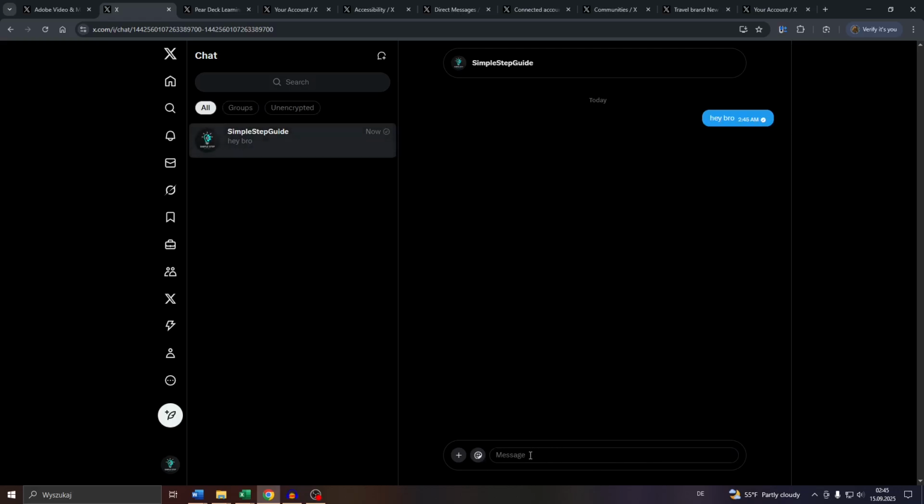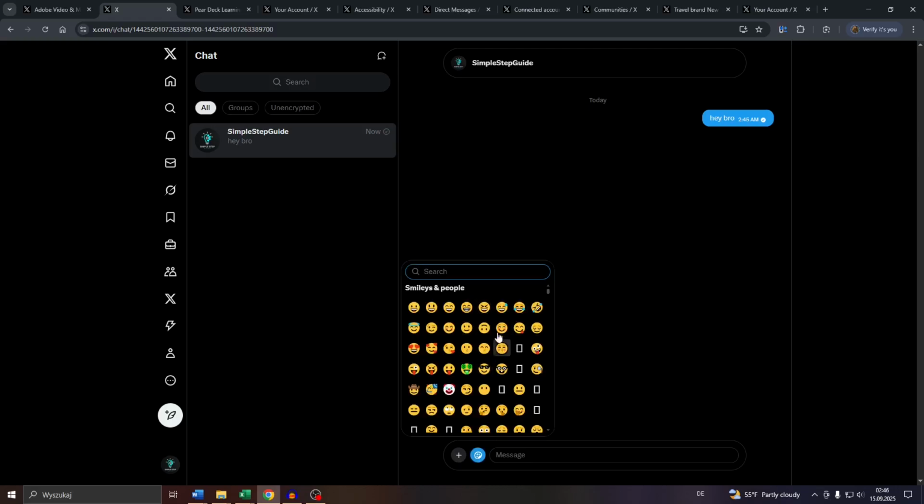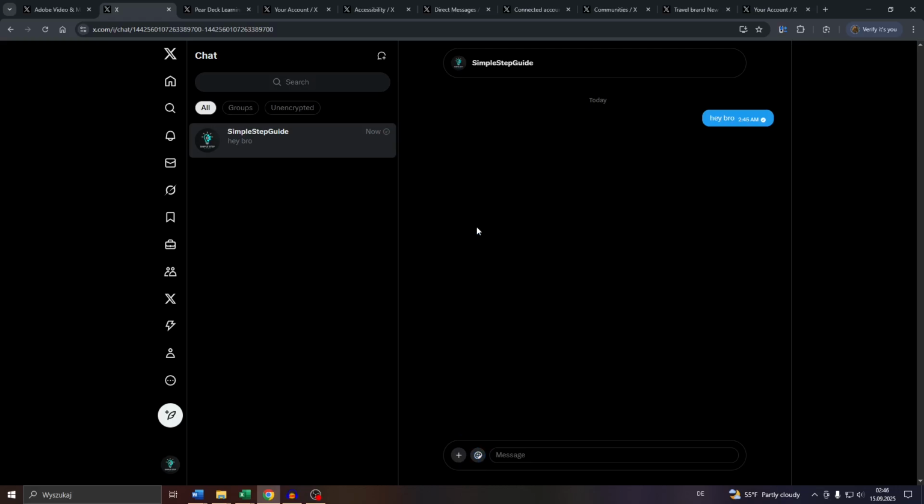And yeah, you can simply use that text or message box field here at the bottom to communicate with your interlocutor. You may attach files by clicking to that plus button. You may add emojis from the X library, and so on and so forth.